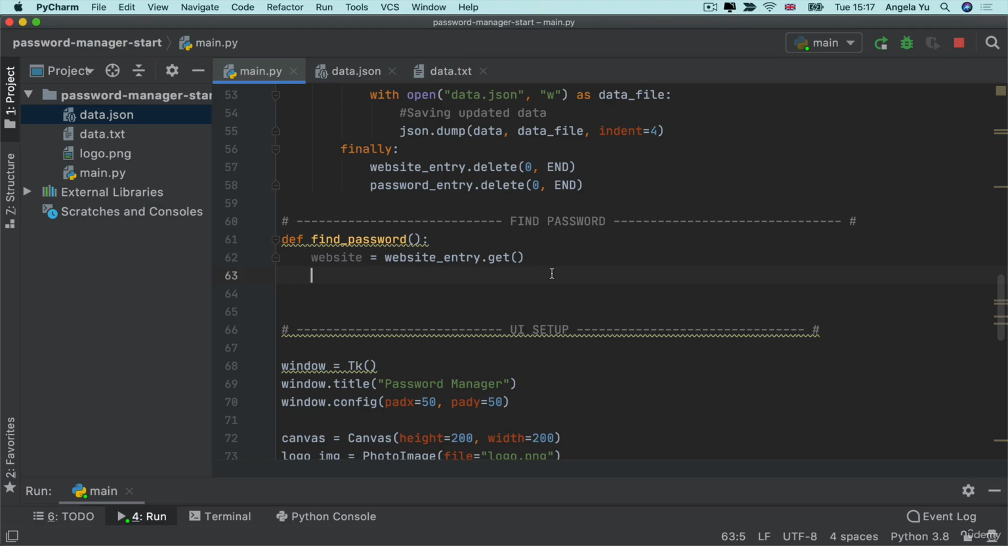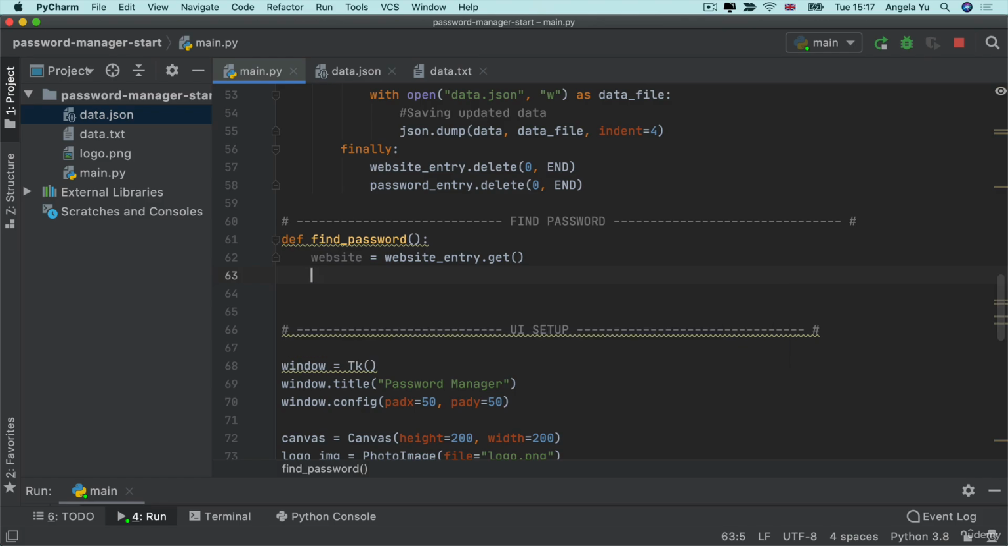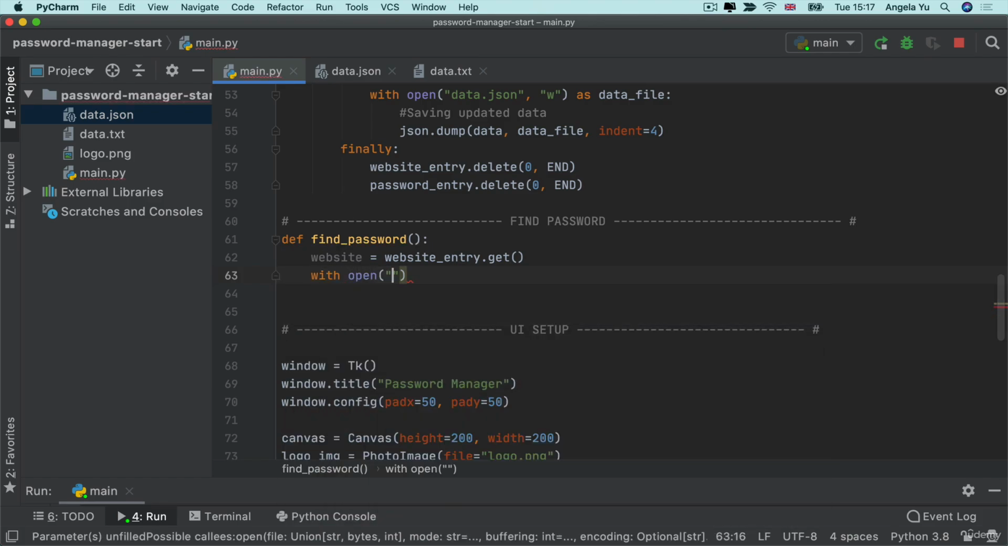What exactly are we looking for? Well, we're looking to load up the data inside this JSON file. So we're going to be opening up that file. So with open, and then the file name is data.json, and then we'll save this as the data file.